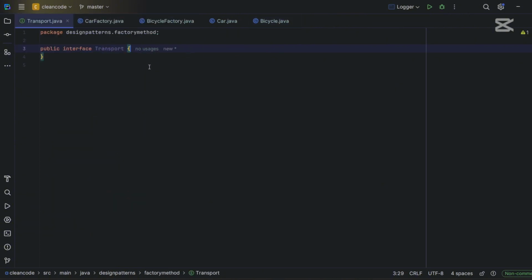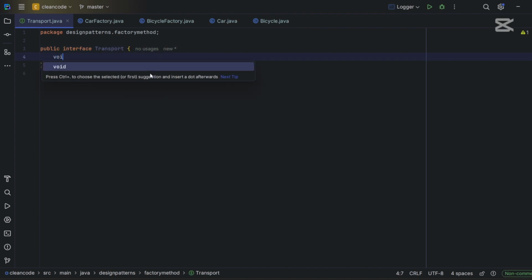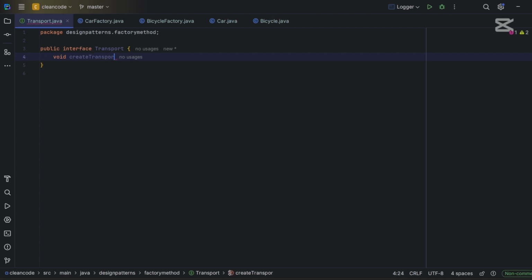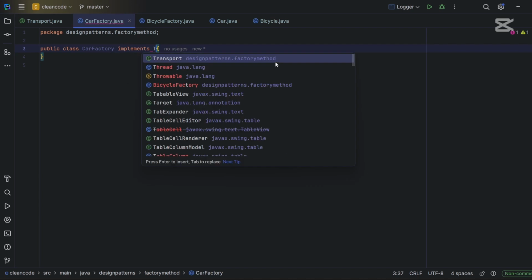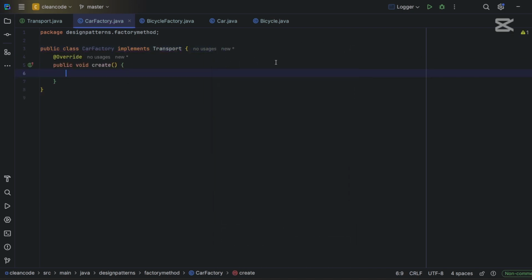So transport is an interface, and it will have a method create transport, or just create, and car factory will implement the transport, and here actually it should return... actually let me get back, redo all the changes.